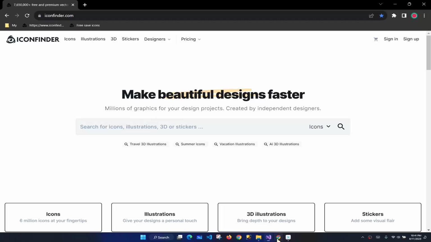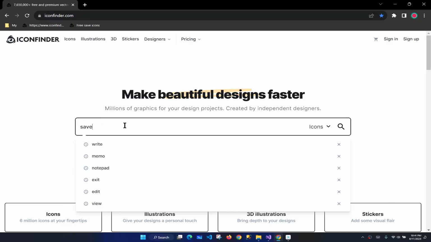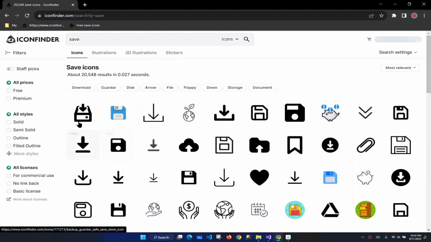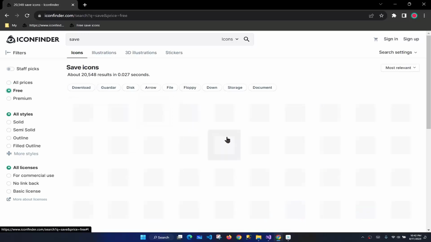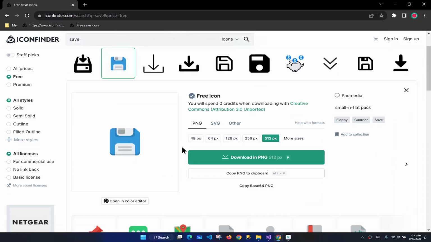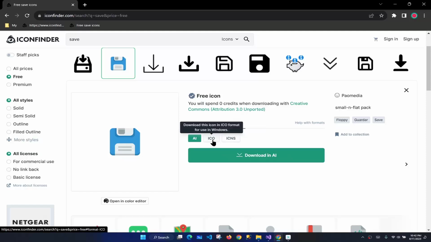By default, you can come over here, get inside iconfinder.com and write first the save and press enter. After a couple of seconds, I have all of this. Let's set it to the free because I want to work with the free and select this, click on it. Over here, I have different options. The first PNG, the other, it is the ICO or icon. This is my favorite one. And it is different than the ICNS, ICO.